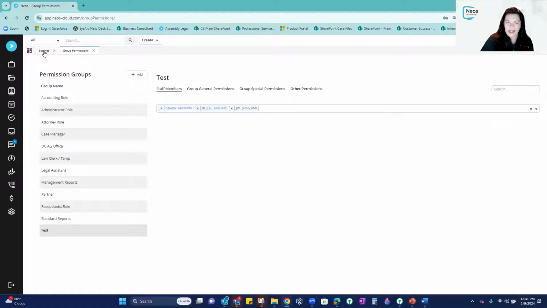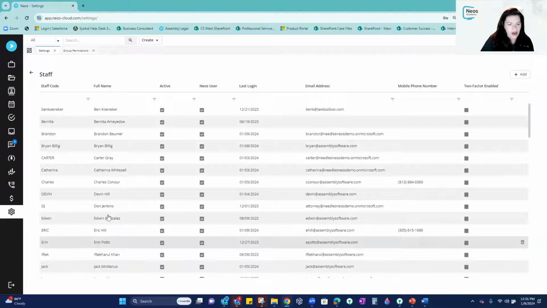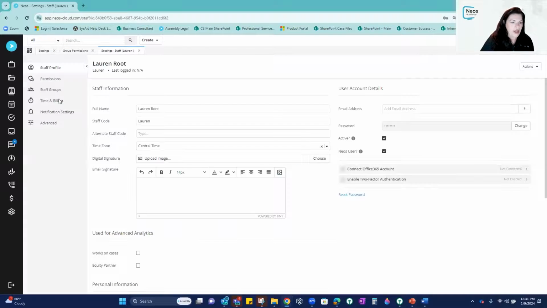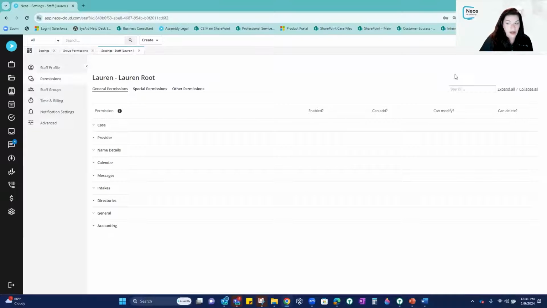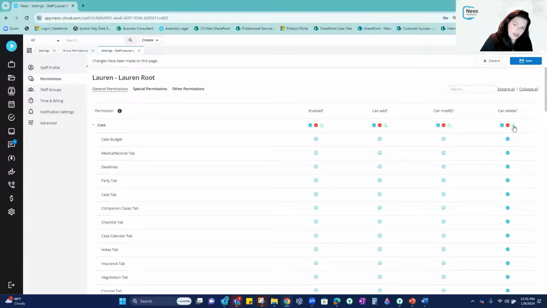No. What we need to do is go back over here to settings, go back to staff profiles, and find those individual people. So if I go back to Lauren and go to her permissions, if I hit expand all, it still shows that she has all these same permissions. In order to make sure that she is inheriting the permissions from the permission groups, we have to hit this inherit button. When you hit inherit, it's going to inherit all the permissions from the group in which she's listed.